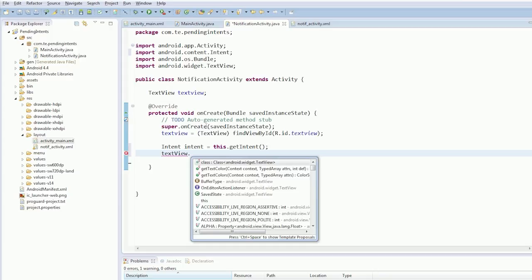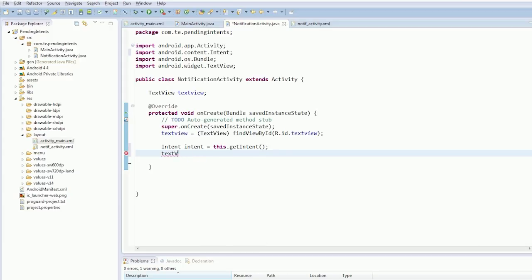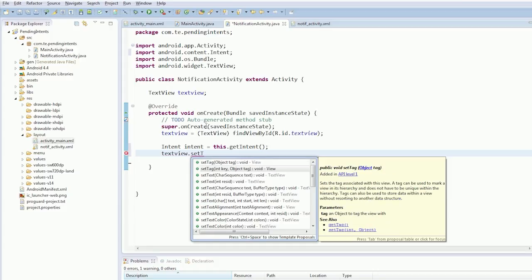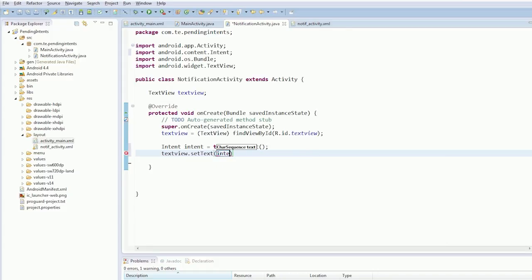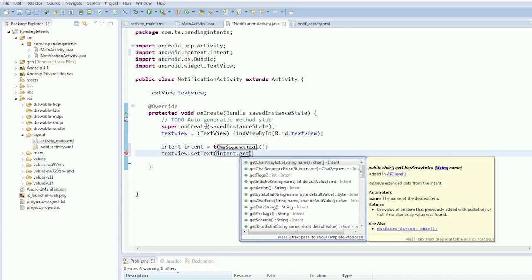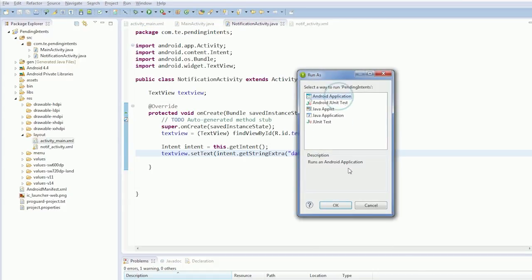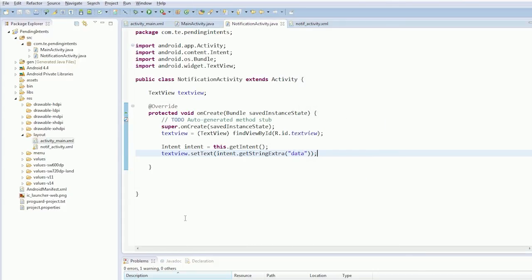dot set text, intent dot get string extra, and it's our data for the key. Well, bam! So let's run this on the emulator and see what happens.